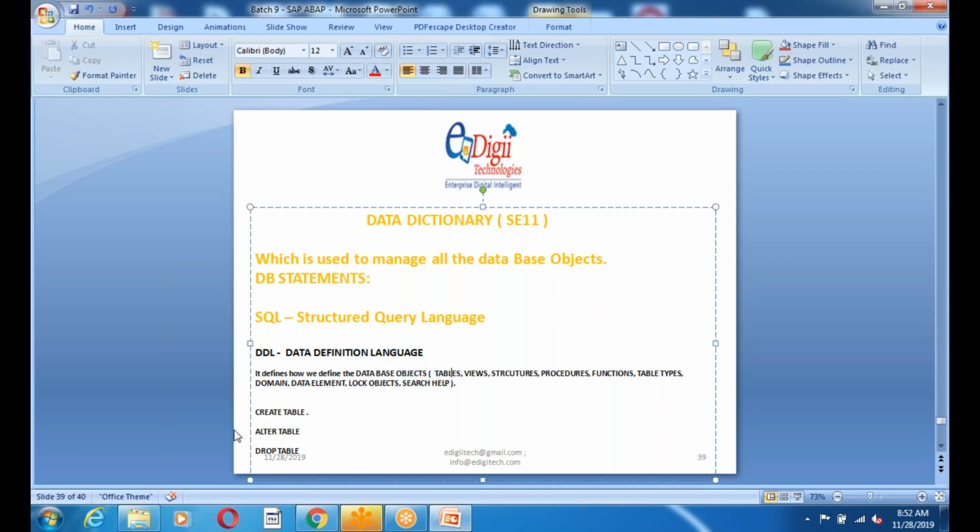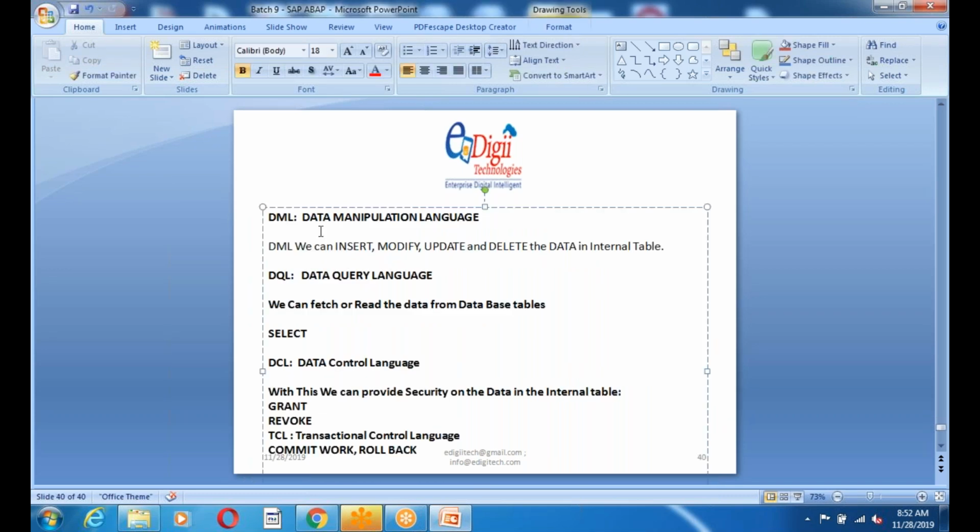If you want to create a table, normally the syntax at the database level is create table, alter table, and drop table. But we don't write any code, just to give an idea of what exactly we are going to do in the database. And DML is data manipulation language.